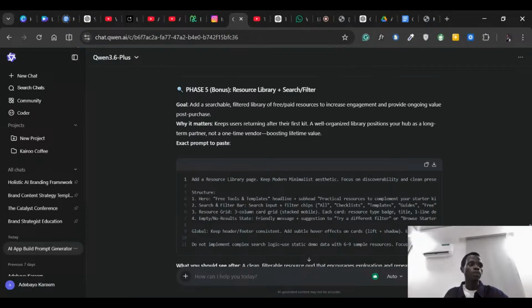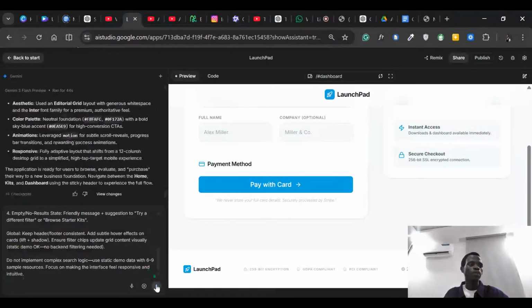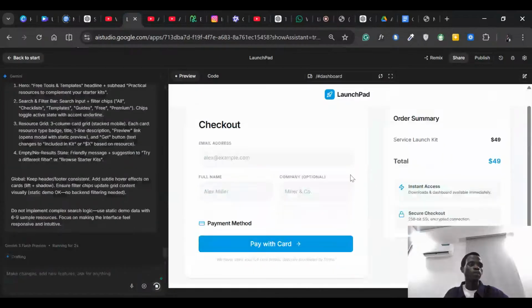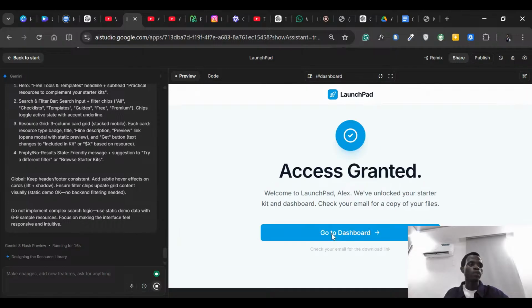Now, the exact prompt. I'm going to come here. I'm going to paste that. So let's send that. So here now, you can pay with card. Can you see now? Let's say Adebayo Kareem. Let me use my email. So company name is optional. So pay with card. Now securing. Can you see now? Access granted. Go to dashboard. Now all of this will still come by the time you.